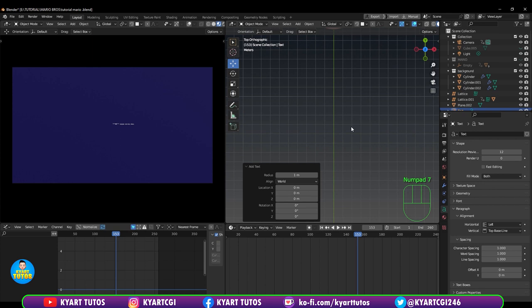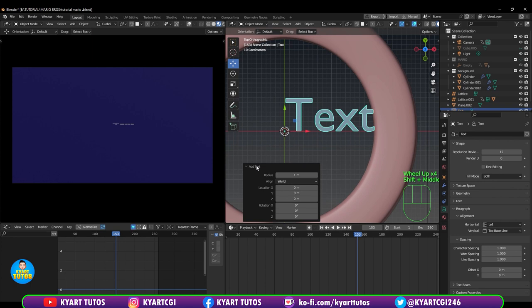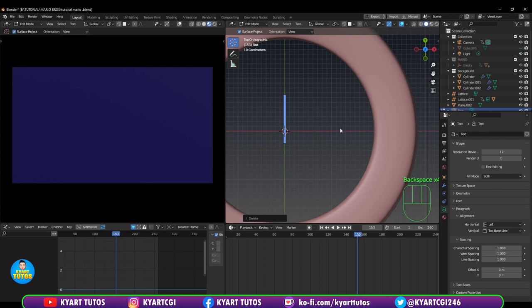This one. And basically the text is pretty simple in Blender. To write down whatever you want, you need to enter edit mode, so Tab. Then we're gonna erase the word Text, and we're gonna type Mario. Okay, this is going to be our text.